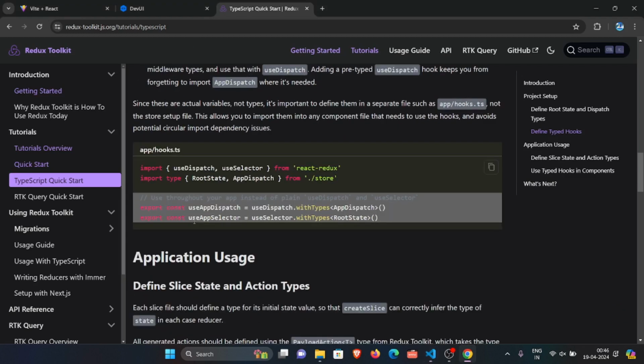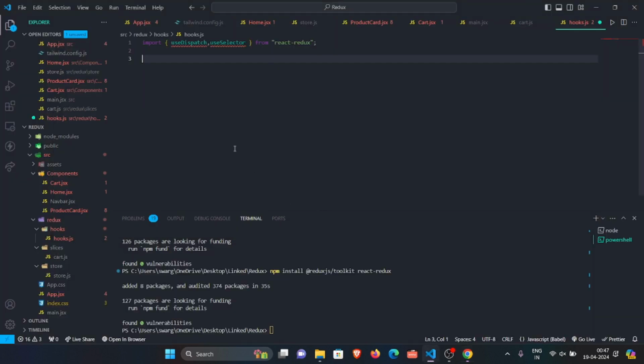So here we can see export const useDispatch with types. We don't actually need types, right? We are not using types here. So let's do export const.